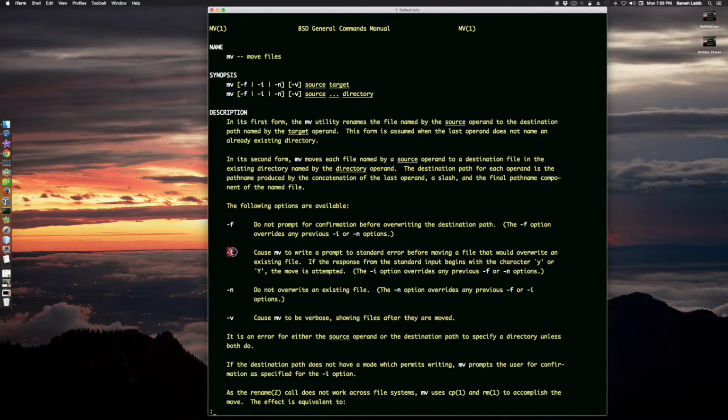So you'd probably want to use the I and the V, unless you're absolutely sure you don't want to overwrite anything. The I and the V, this will make it verbose, this will make it ask you. Okay? And then the N is if you just plain old know that you don't want to overwrite anything. All right, that's it for the move command.